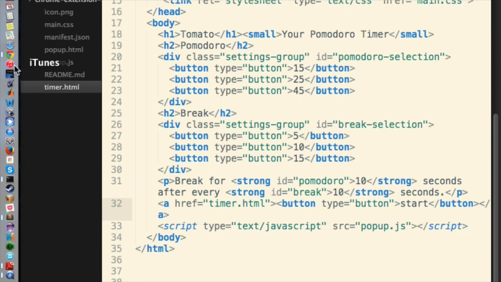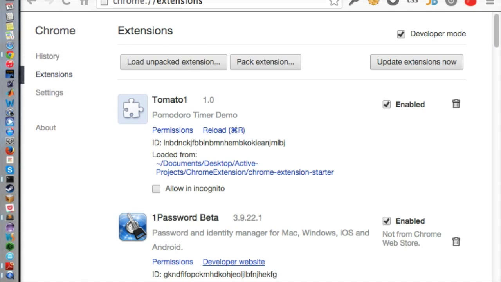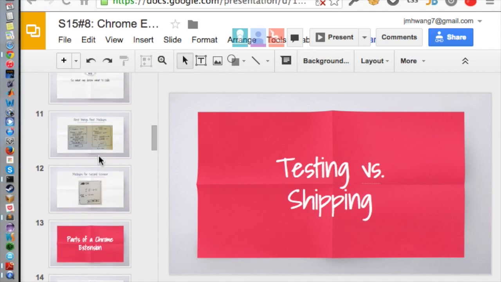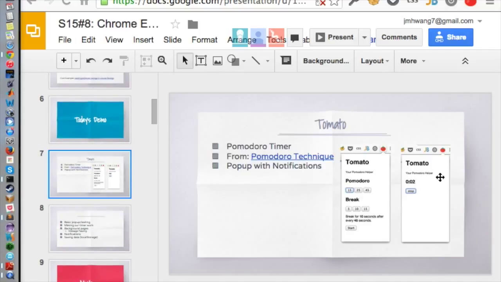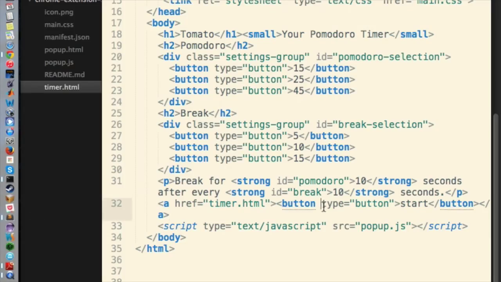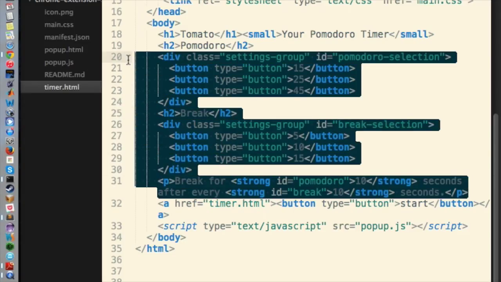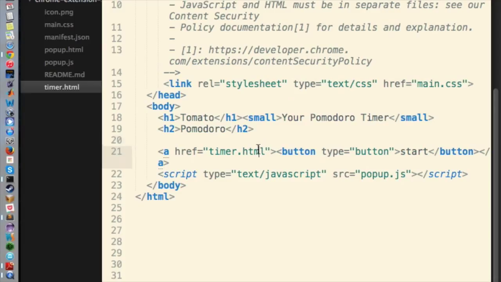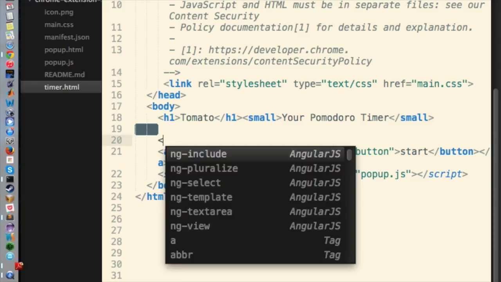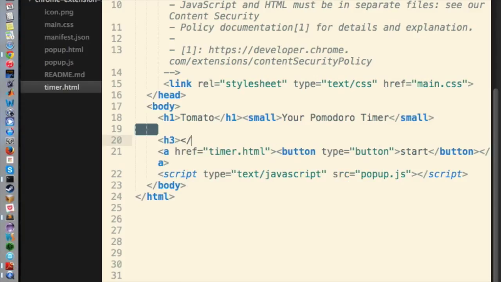And then timer.html looks like, it's a lot easier. It's just tomato, your Pomodoro timer, and then the time and then stop. So we're going to do that. Okay, so we can erase all the buttons, and then we can just leave our tomato heading and our subheader, and then we can, I think I use H3 for this.